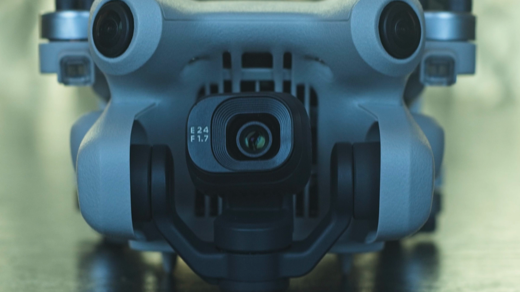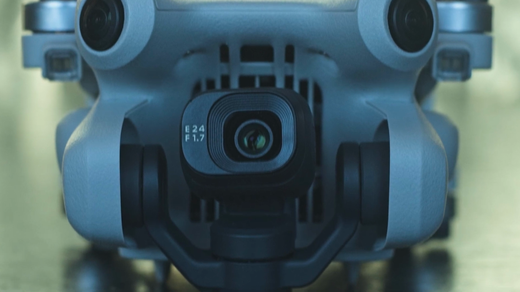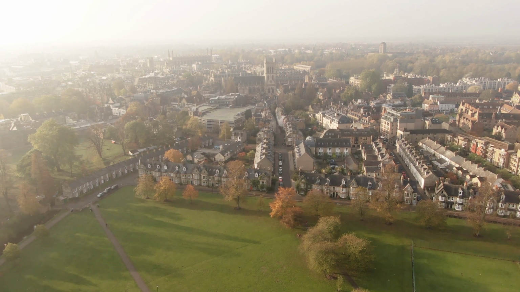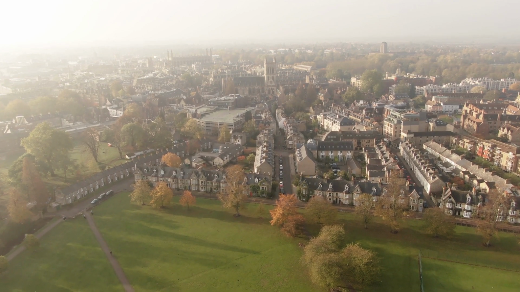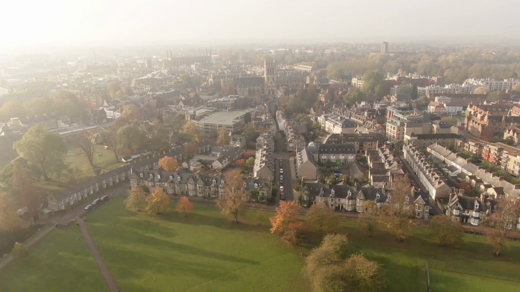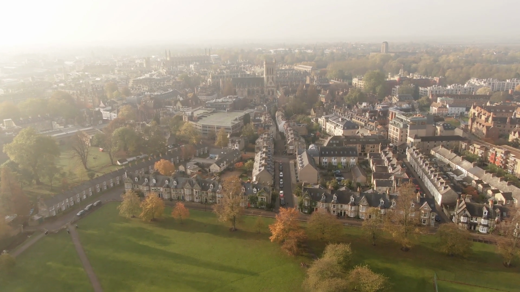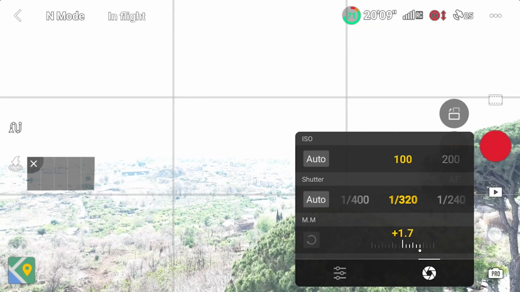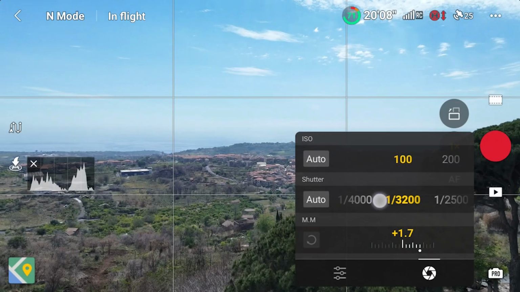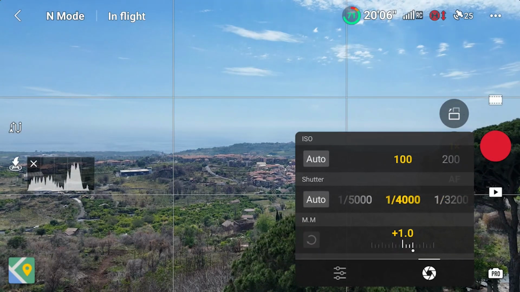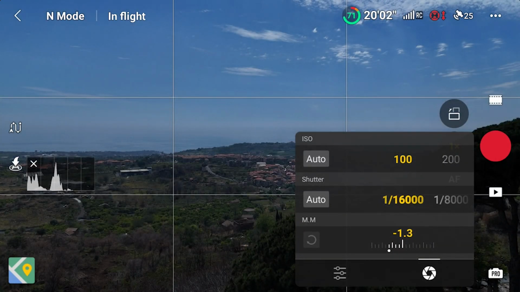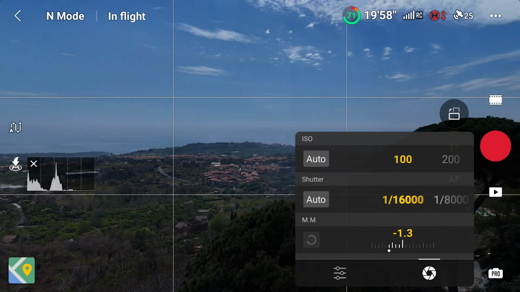Like the Mini 3 Pro, the Mini 4 Pro has a wide fixed aperture of f1.7. With the 3 Pro, in the brightest conditions, ND filters are needed to expose correctly, even when using the fastest shutter speed and the lowest ISO value. To solve the issue, DJI has extended the fastest value for the Mini 4 Pro to 1/16,000th of a second, versus 1/8,000 for the Mini 3 Pro.